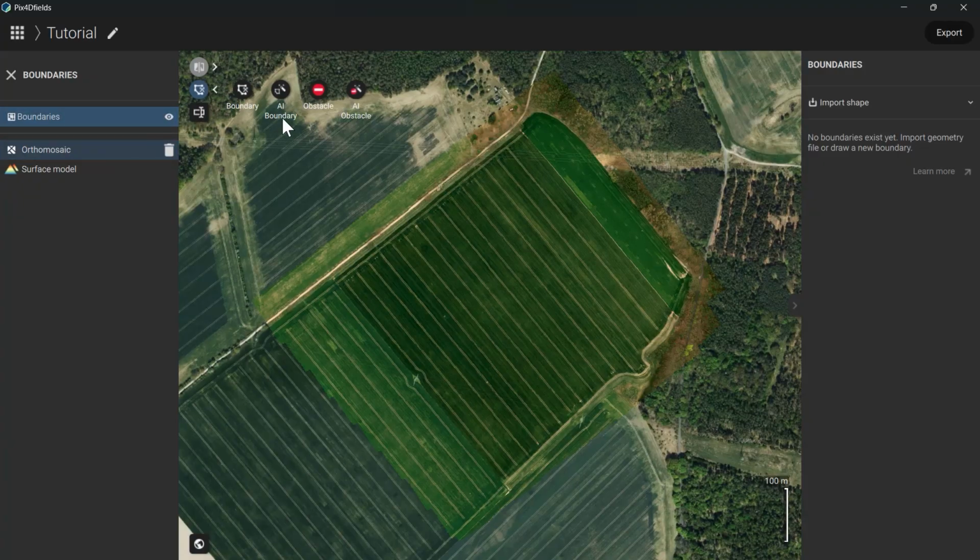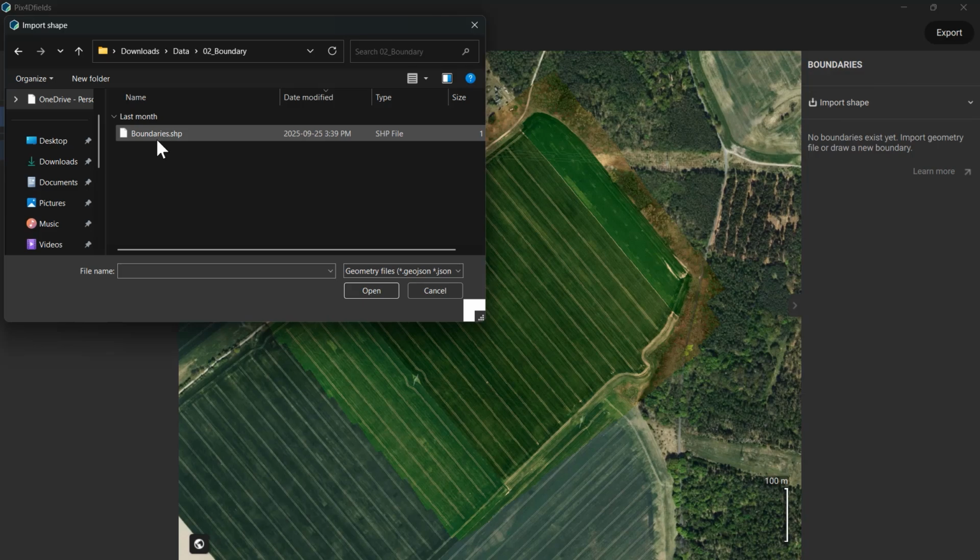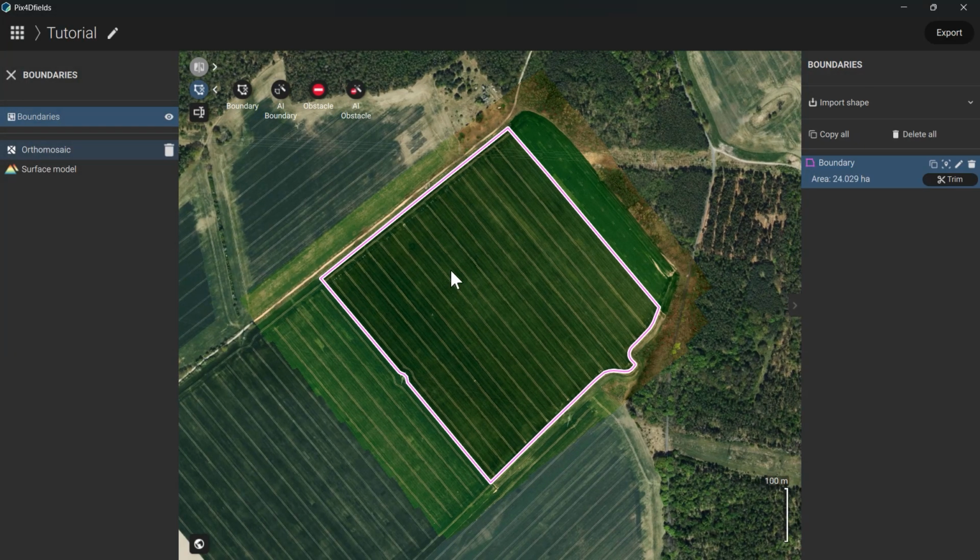There are multiple options. You can import a predefined boundary file, manually define the region, or use the AI boundary tool. In this video, we will import a shapefile. To do so, click Import Shape. In the drop-down menu, select As Boundary. Select the compatible file and click Open. The boundary will be added in the right sidebar. You can edit the boundary from here.